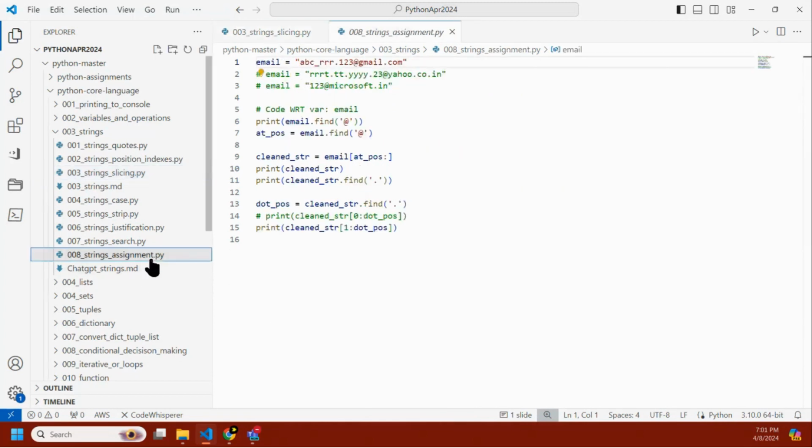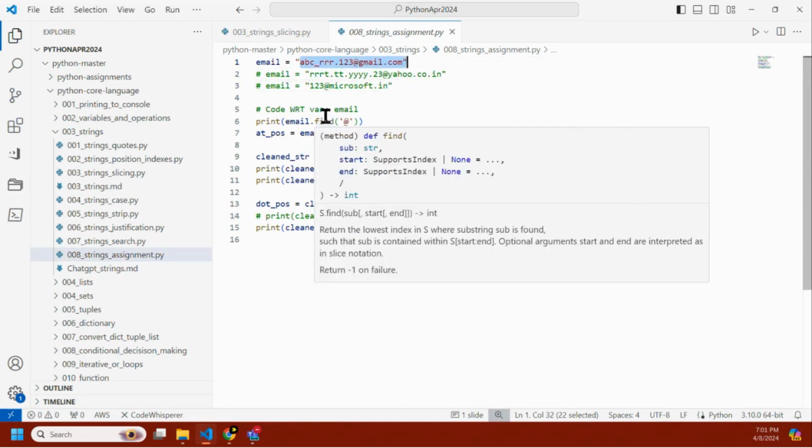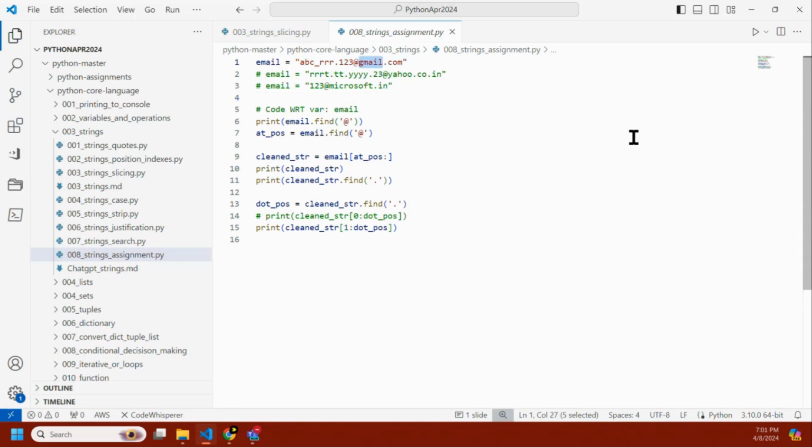Now let's do an assignment in strings. So let's say I give you this email. Now using these positions, how can you print Gmail?